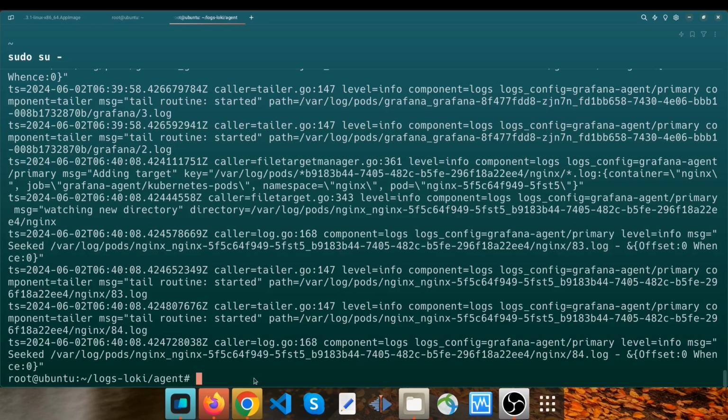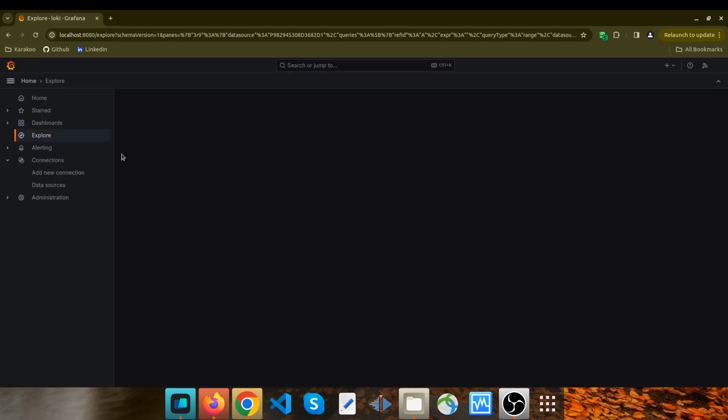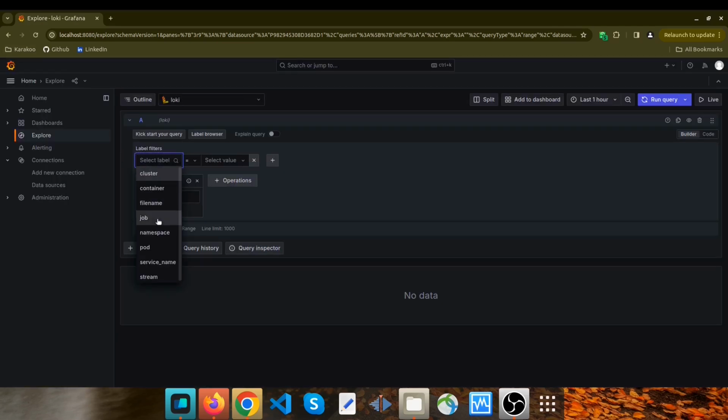So, to be sure, let's go to Explore once again and refresh this page. And yeah, these are all the labels related to Grafana agent. Grafana agent is now generating these labels, and these labels are now available in Grafana. So it's working well.